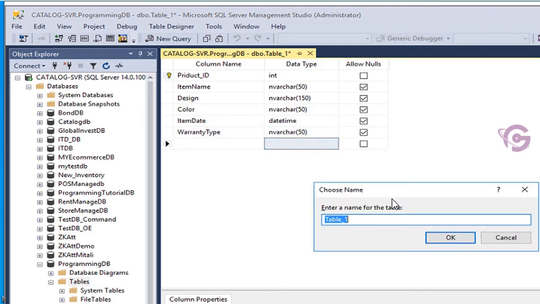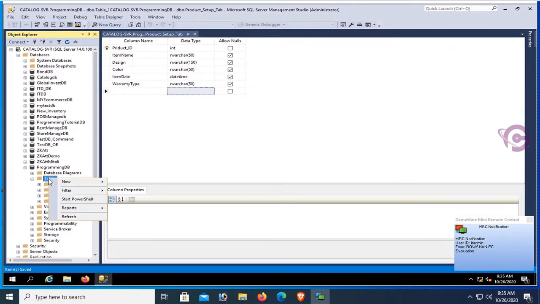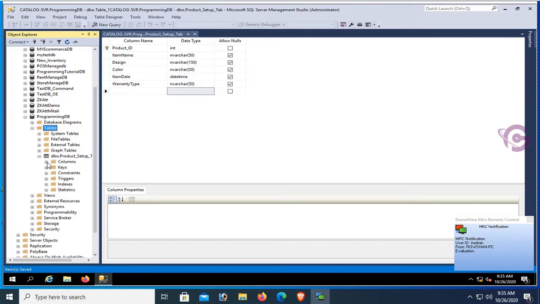Save the table. The table name is product_setup_tab. Click on OK. Okay, my table is created. Just refresh the tables folder. Yes, you can see the table product_setup_tab is added, and these are the columns of this database table that I already added.